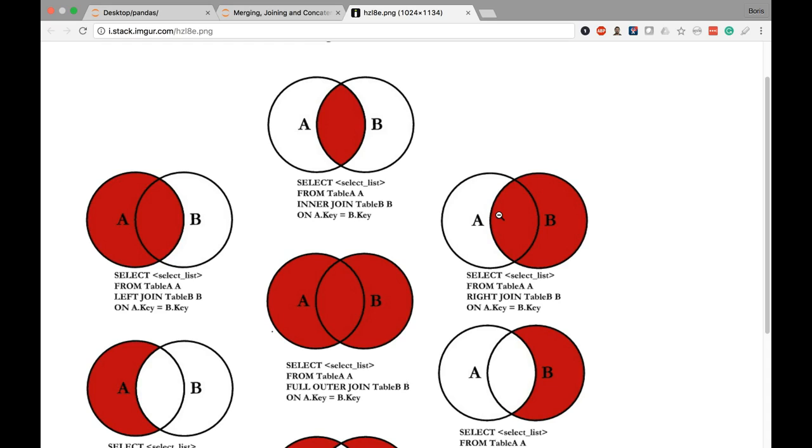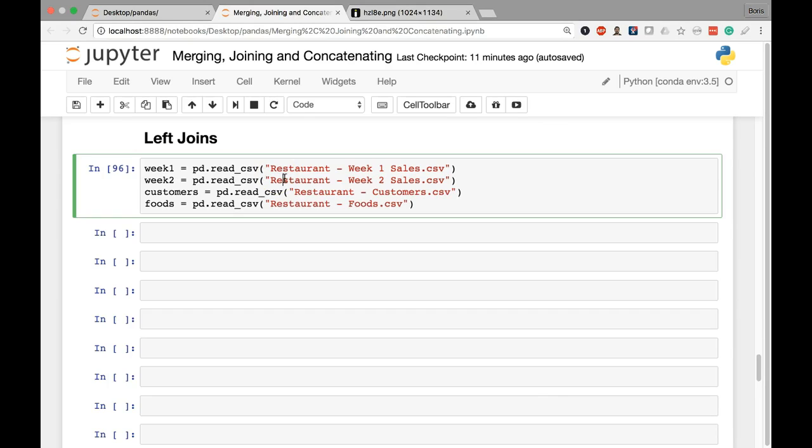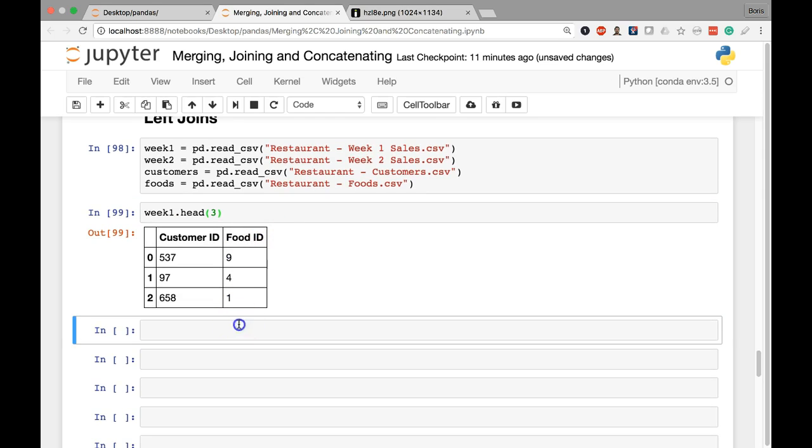But this is all kind of visual and big picture. Let's see this in practice, and that'll give us more clarification on how exactly this works. So as I mentioned, it operates very similarly to a VLOOKUP operation. So let's see what kind of thing we can perform a VLOOKUP operation on here. I'm going to re-execute our code. Let's take a look at the first couple rows of our week 1 data frame. And let's also take a look at the first 3 rows of our foods data frame. Finally bringing that in here.